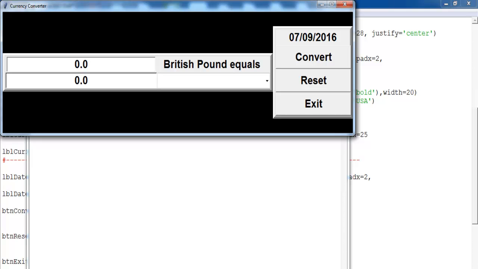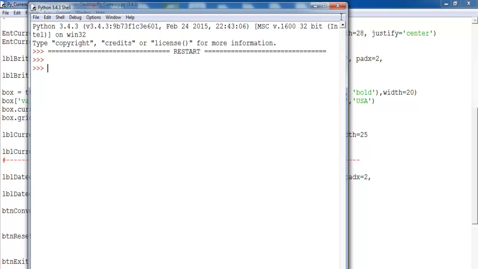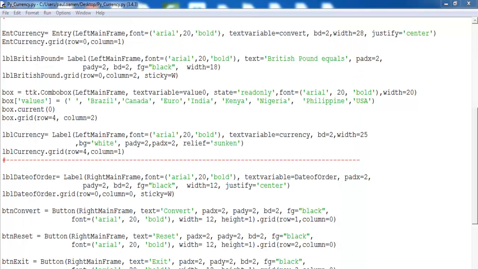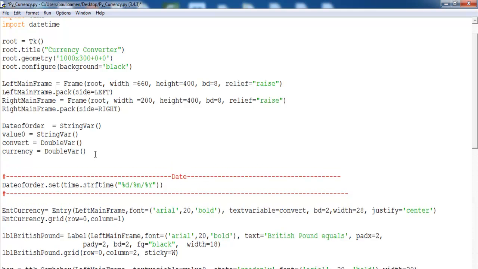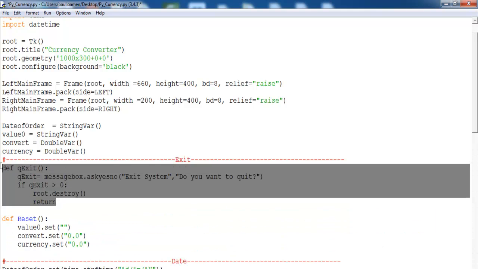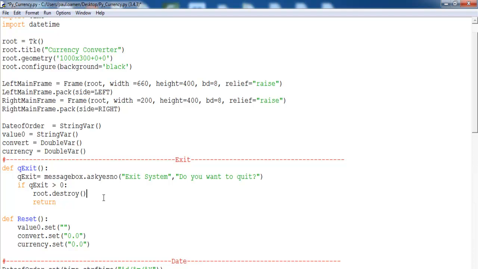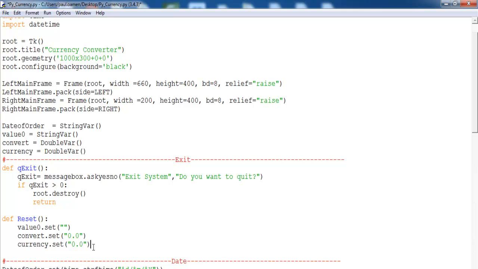So all that is left for us to do is to carry out the conversion and reset with the exit button. So let's do that now. The exit and the reset button, we might as well take care of those right there. Those are the lines of code for exit, and below that is the reset, which is very simple.